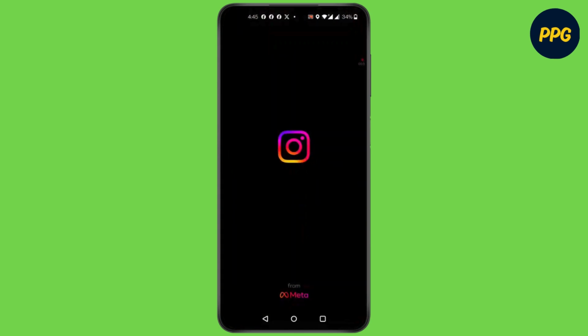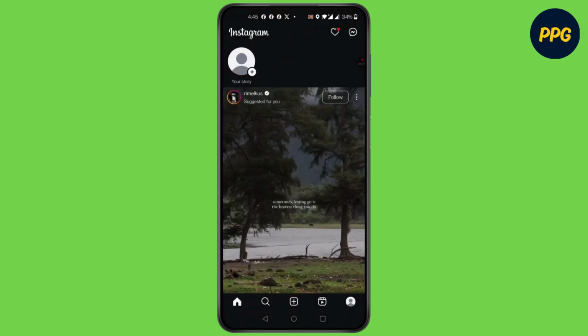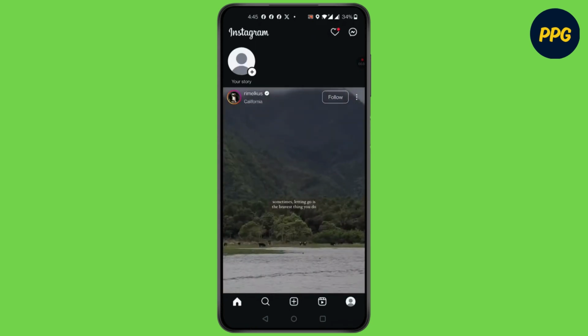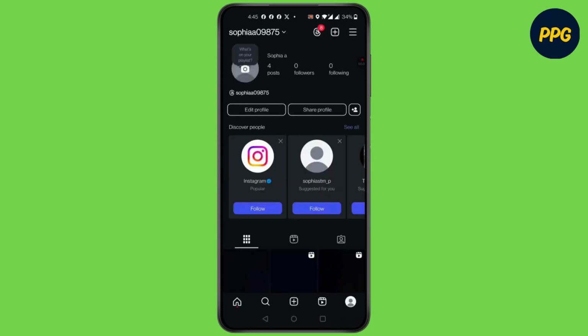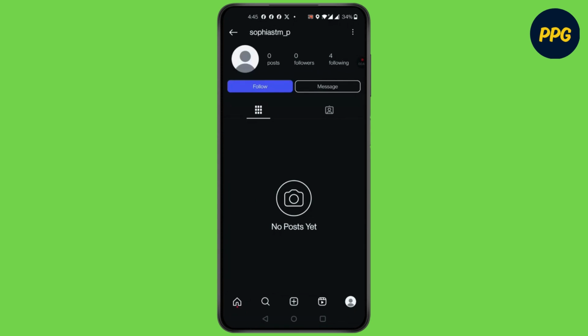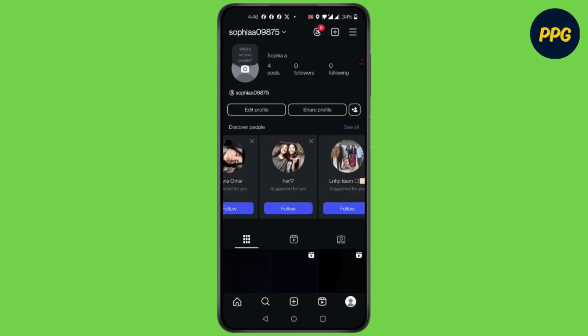First, open Instagram. You'll find this kind of screen pop up. Simply go to the search bar and search for the username of the person whose bio you want to see. You'll find this kind of screen pop up. If there is any link in their bio, you'll find this kind of link pop up. Simply click on it and the link will lead you to what is in that link.